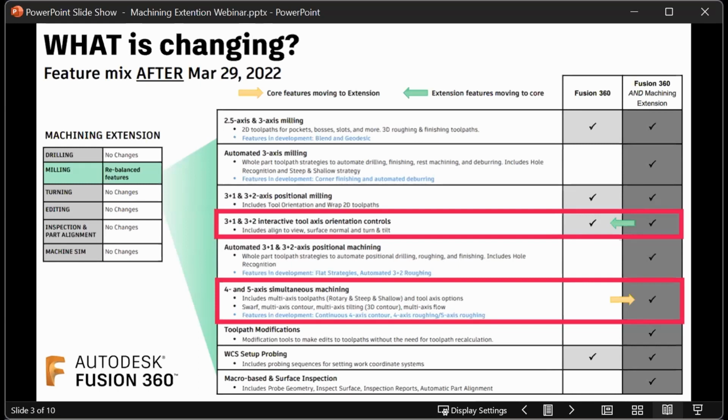With this upgrade, like I was saying, you have access to a lot of the more niche products offered in the CAM workspace for Fusion 360. And again, we'll take a look at a couple of the features that moved over to the extension.